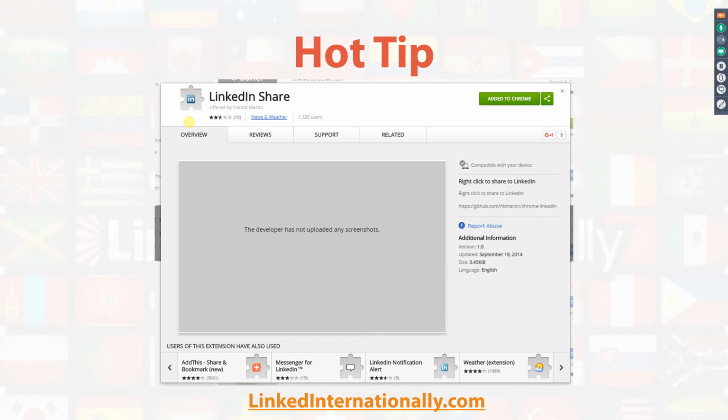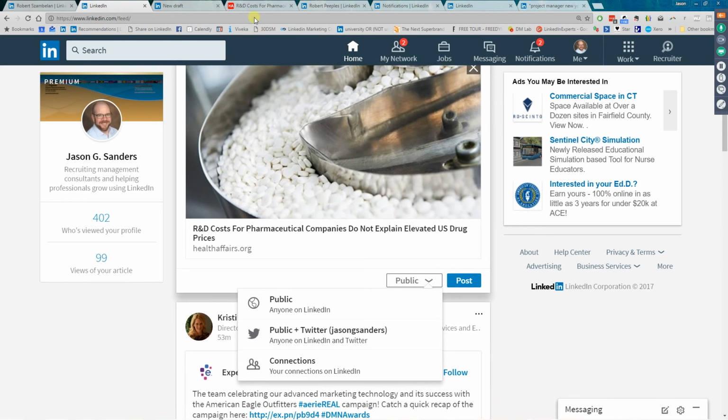There is a Chrome extension called LinkedIn Share. And this is the cool thing about this. It will give you even broader reach with whatever it is that you want to share. And I'll show you how that is done.